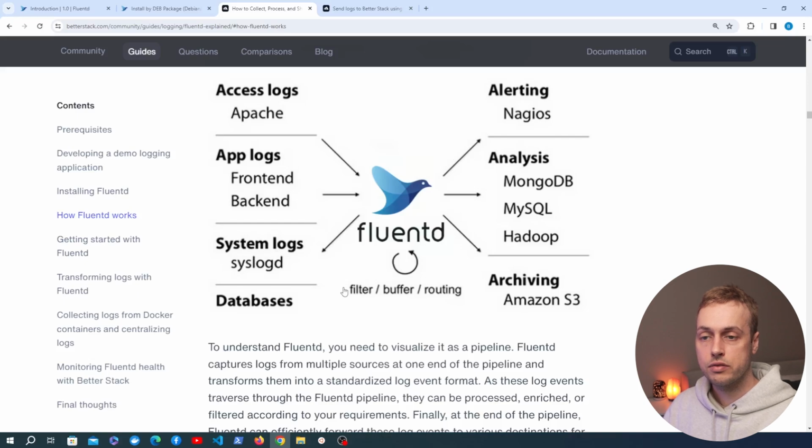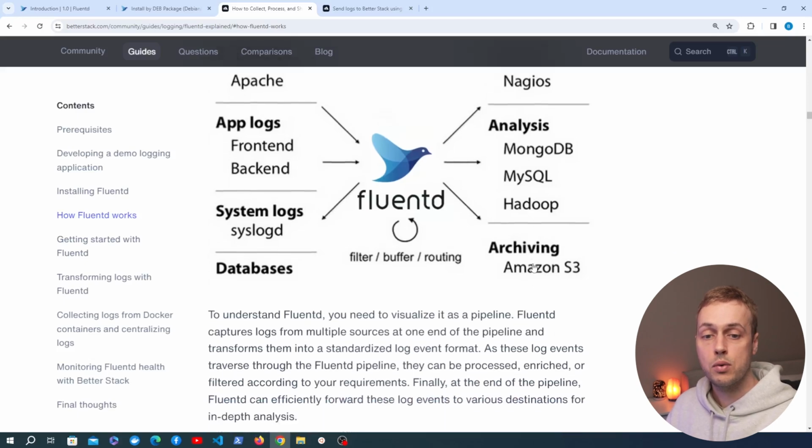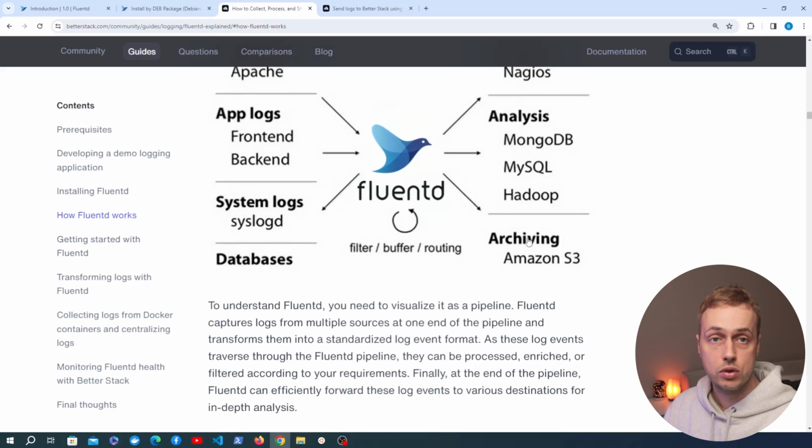Fluentd will collect data from all of these different sources that you set up, and then it will perform some optional filtering and buffering of that data, and you can also enrich the data with new information or also remove data from those logs. And then after that process, it's going to forward those logs onto different destinations, and examples of that might be a MongoDB database or a MySQL database, or you might want to send your logs to Amazon S3 for archiving, and you might want to send the logs to BetterStack where you can consolidate them in a central location for analysis.